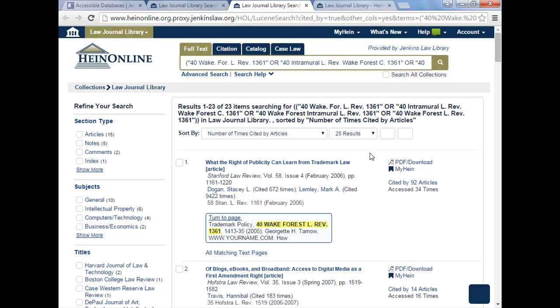Okay, so this is a very quick run through of some of the major features of the new interface for HeinOnline, and this is an excellent resource. It has tons of information in the libraries. If you have any questions about what HeinOnline contains, how you get access to it, how to do any more involved searching, feel free to call or email the Jenkins reference desk, and they would be glad to give you additional information.